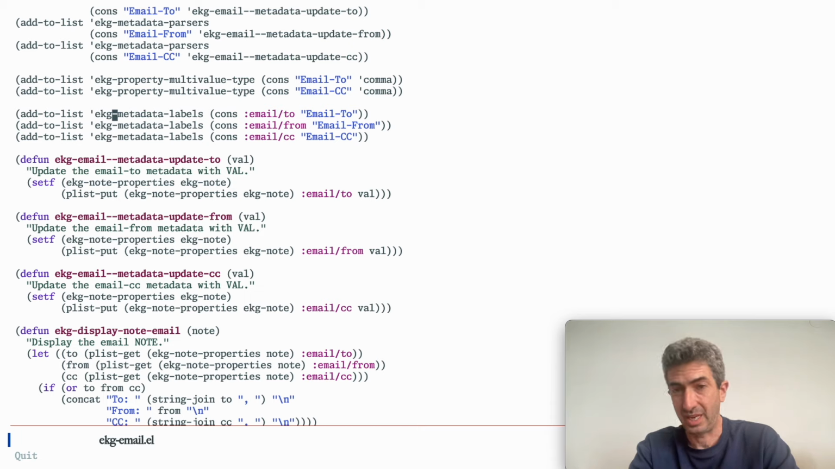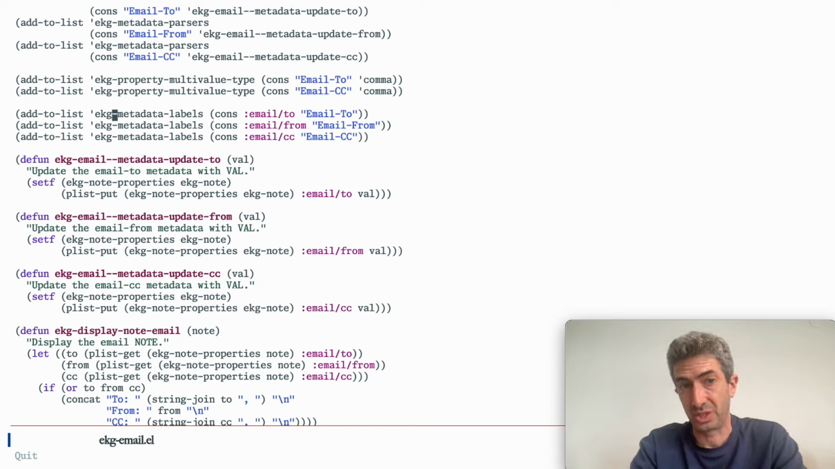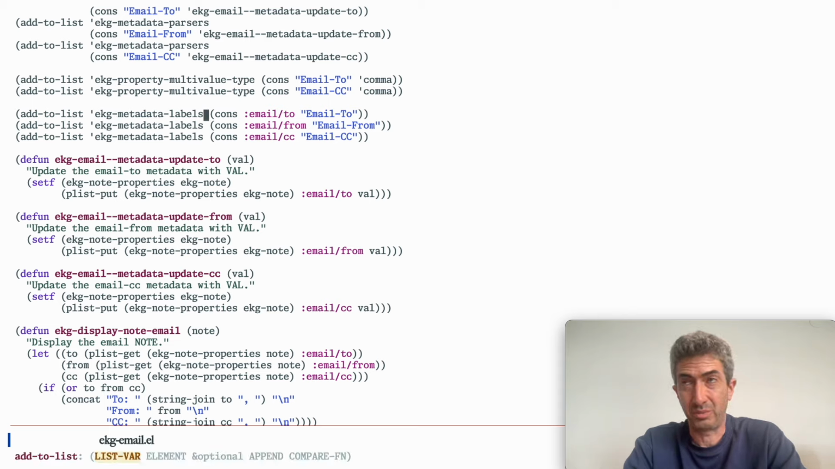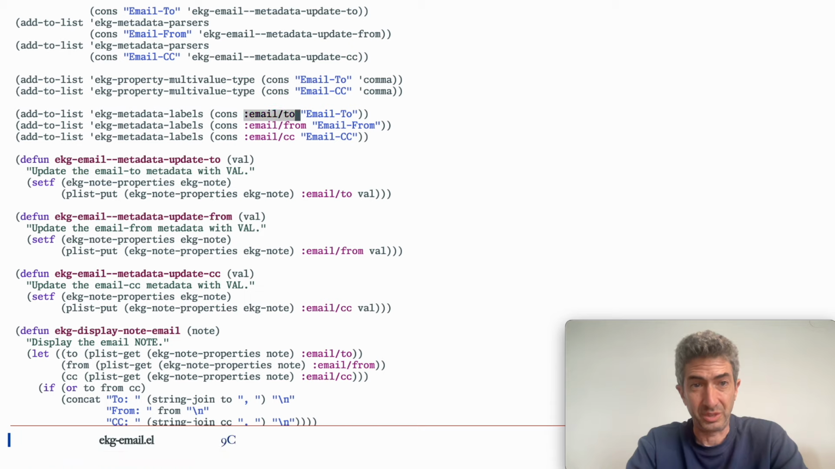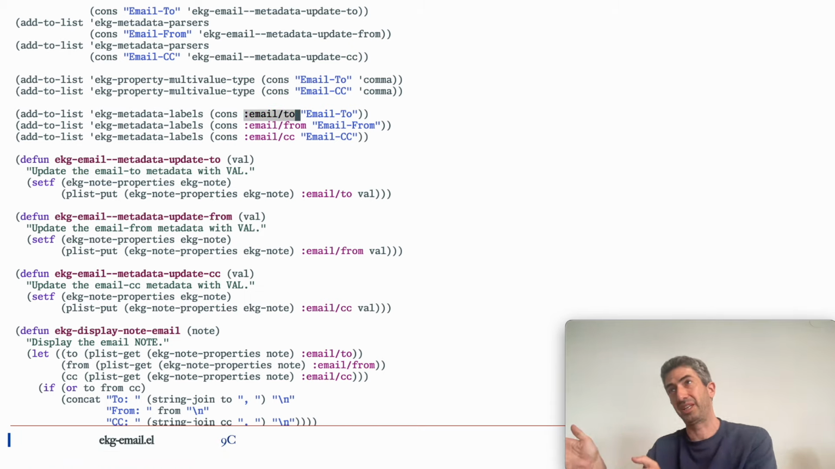Even the properties EKG doesn't know about, because EKG by default just knows about its own properties. But it'll load up everything from all the triples associated with that ID. So it'll find something like email to, if it's stored. So we have to say, well, how do we do the other thing? What is the label that goes with this?